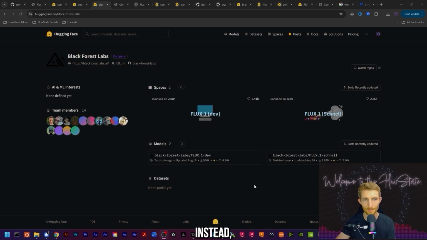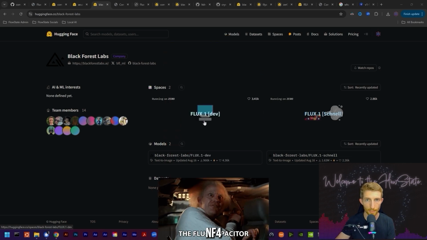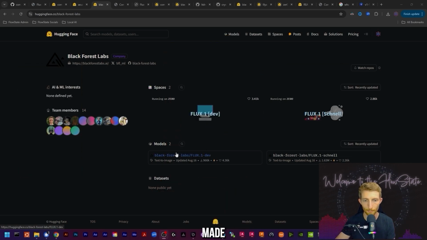So what I would recommend instead, if you do have a lower VRAM GPU, instead of using the Schnell model, you can use the Flux NF4 model, which is actually not made by Black Forest Labs. Basically, someone took the Flux Dev model and, for lack of a better term, optimized it and made it smaller so that you can actually run it on lower VRAM GPUs.